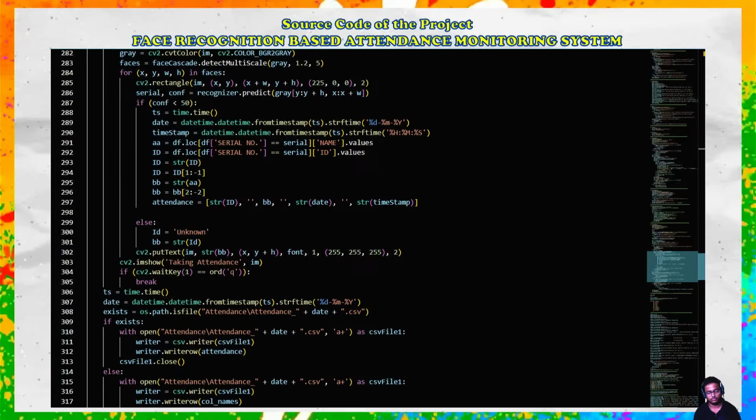And here we can see that TS is equal to time dot time. So here we're taking the time and date data. We are converting them first into a string format, right? And then we're passing those data inside these variables, and then we are trying to write these data inside attendance, checking if it exists or not, here on line number 309, 310, and so on. We're writing these data inside the attendance folder.